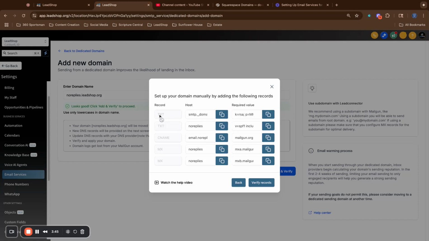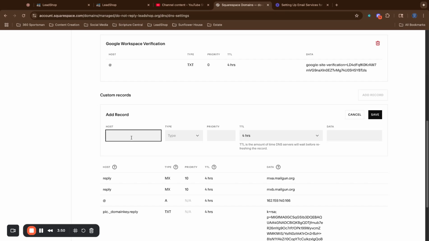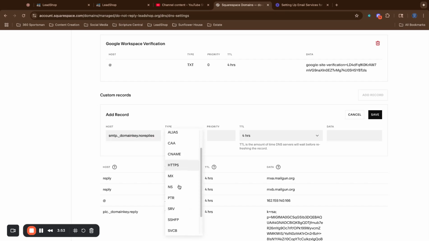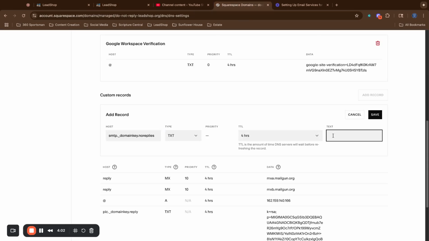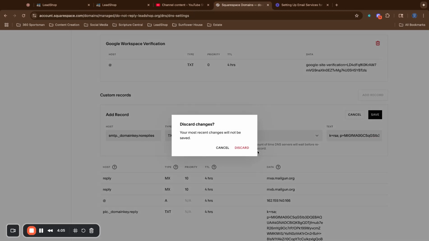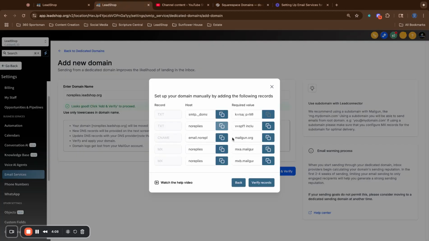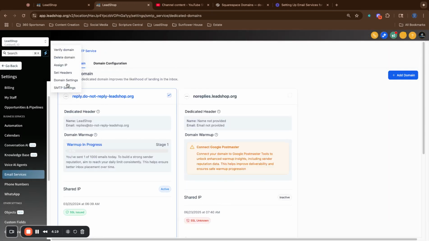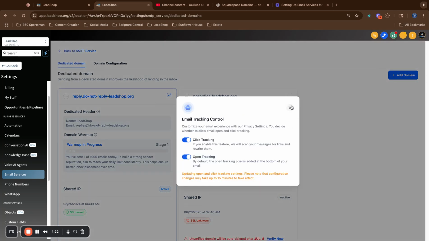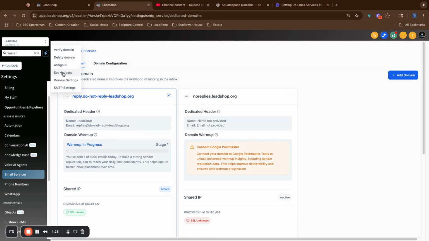And we're going to just match up what we can. So we got record TXT, host is SMTP. We're going to go ahead and drop the host right there. We're going to put TXT right here. And then we're going to click on that required value, and then we're going to paste it and then save. And we're going to go through that process for each of these 5 records. And then after we're done, we're going to click verify records. Now it's going to take us to a page to make sure that they're all linked up there. And when we do that, we just want to make sure that they all show as green as verified.